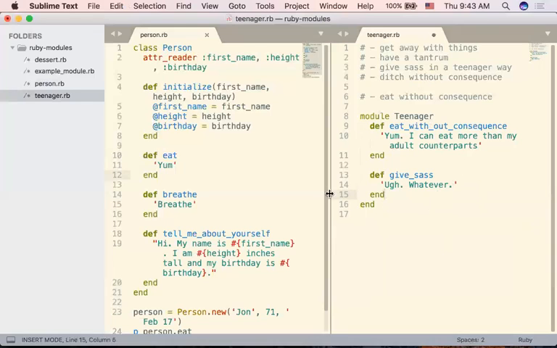Now, this is just a module. Again, it's just a container with a bunch of stuff inside of it. And our bunch of stuff is, for us, just a bunch of methods.